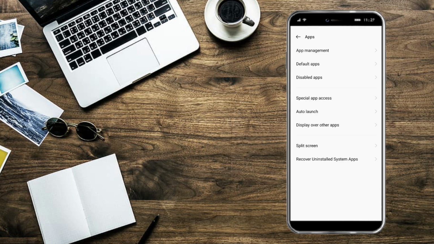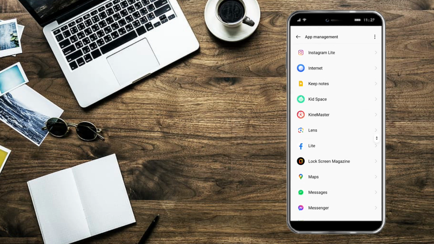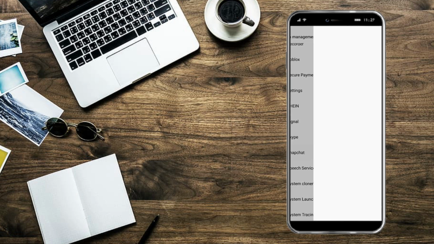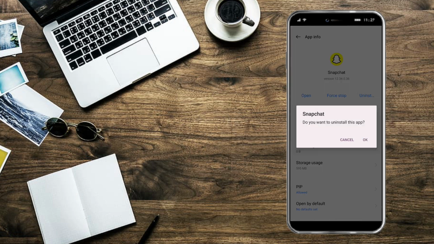So basically, if you're on iOS, you just need to head over to your iPhone storage and look for the Snapchat in the list. So let's look for the Snapchat in our list right here. So here it is. So what you need to do next is to just click on uninstall right here, and you can now uninstall Snapchat.